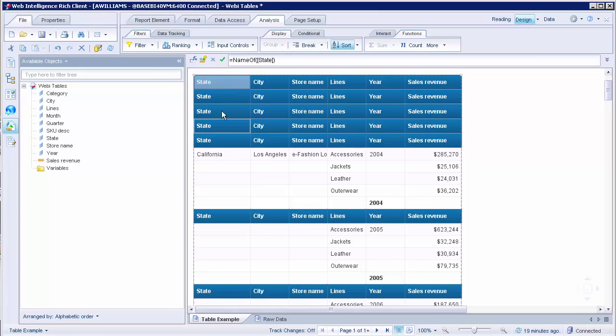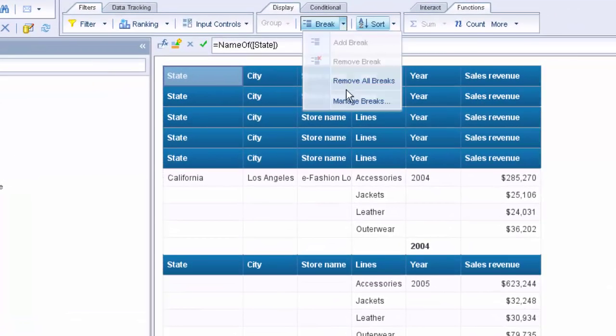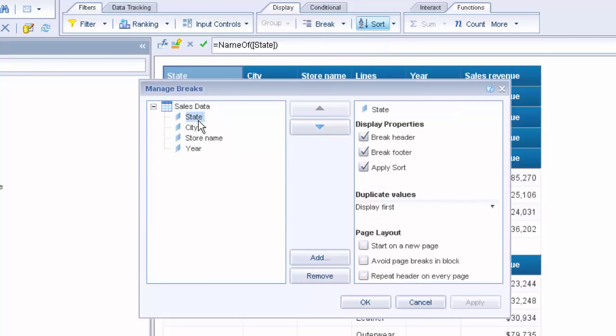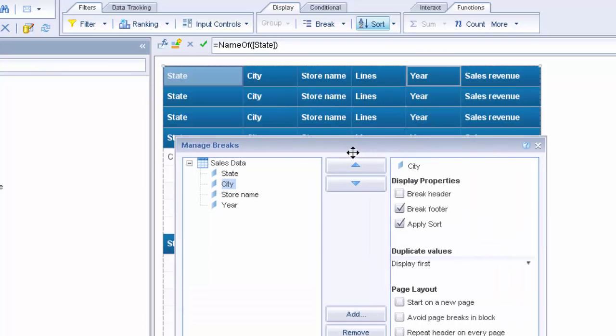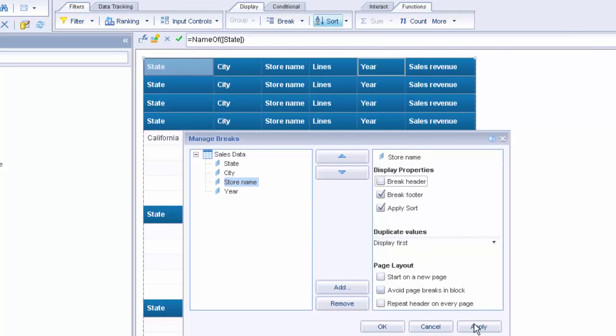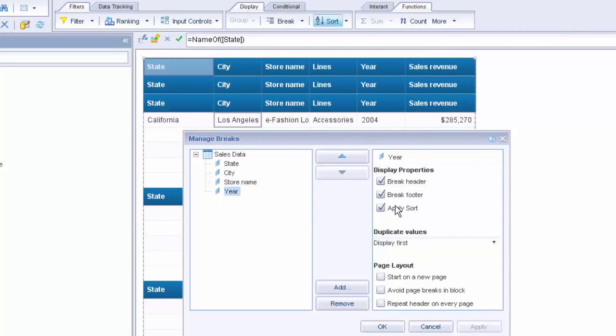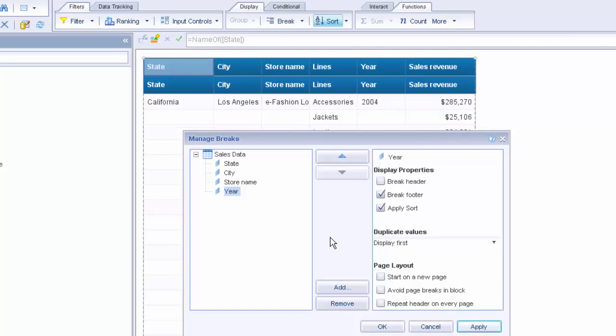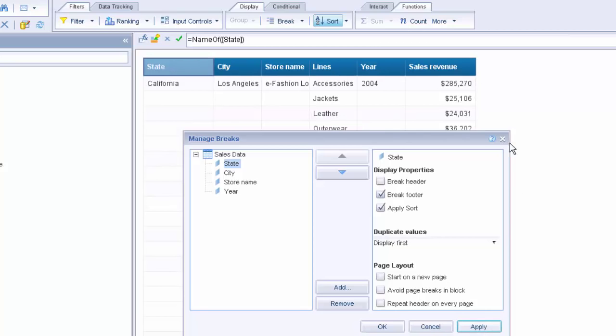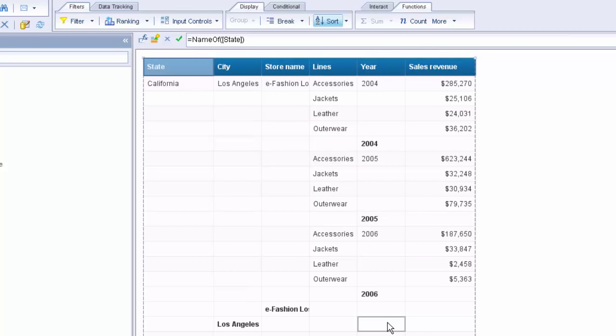I only want to show one header up here at the state level, so I'm going to go to break and manage breaks again. So with the state, we see this break header, we'll leave that. For city, we'll remove it, click apply. You'll see there's one less row up here now with those headers, and for year as well. And we're actually going to remove it at the state level too, because we already have another header up there that was placed when we originally created the table. Okay, let's click on OK. So we're getting there. We have a break now for state, city, store name, product lines, and the year.